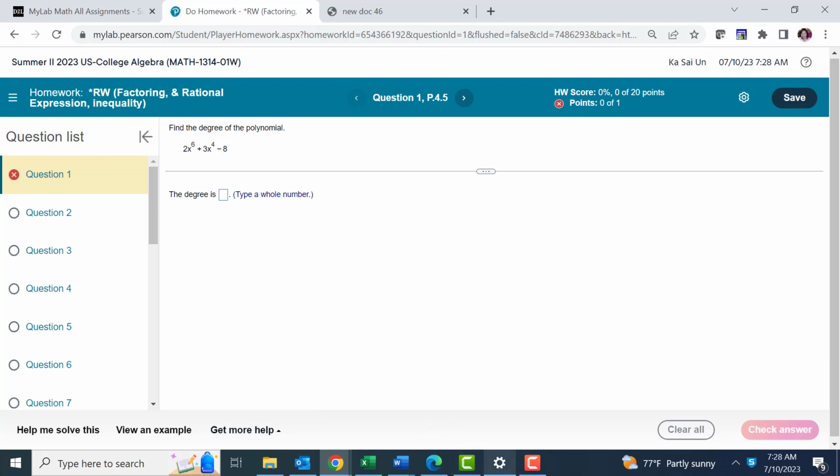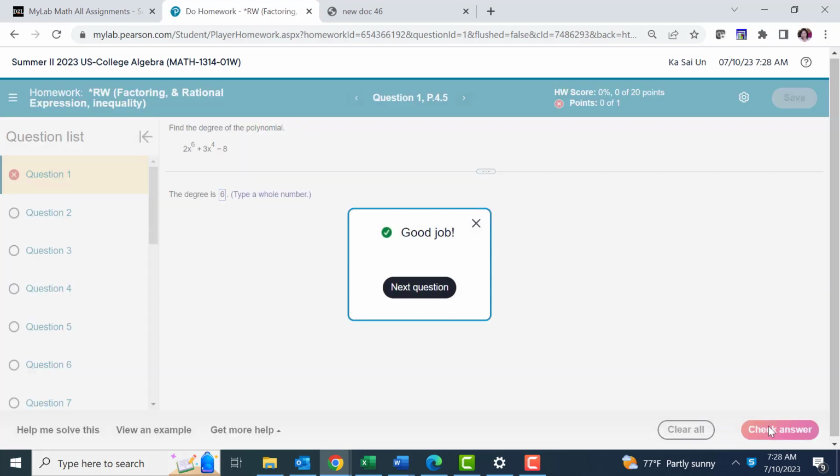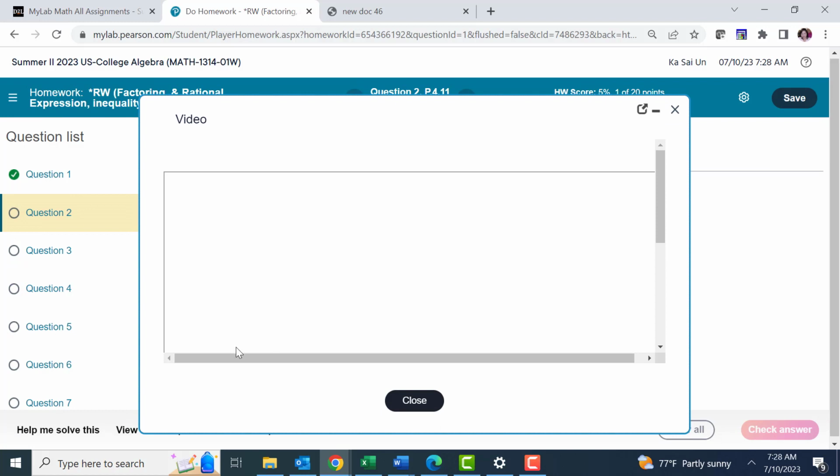So I'm going to show you another question like that. Now they changed the question. Actually, this is 6, right? So I'm going to type 6 and then check my answer, and they say good job. So I'm going to click on next question. The next question actually has a video, so I can open the video and let you see what happens.